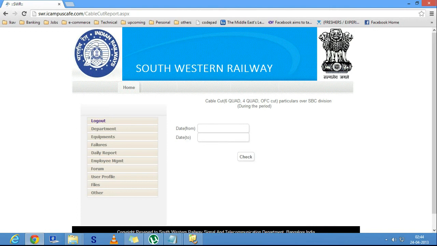The same can be done for the cable cut. You need to enter the date from and date to and check for the record. If any records are found, you can see them and directly print from here or save to Word or save to Excel format.